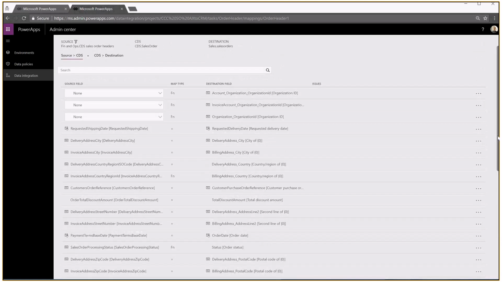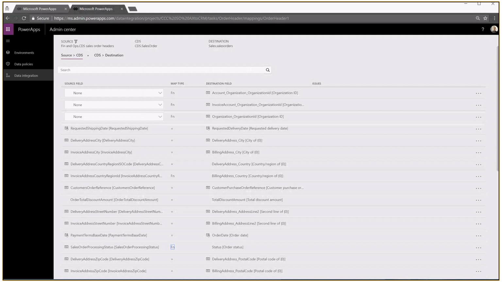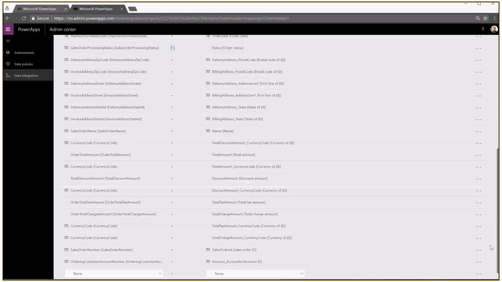Now, most of these are just simple with a map type here with an equal sign, meaning that we just move over the data. Some of them, however, could have a function like this one here. You can see that some of the values we want to transform. So for instance, delivered from finance and operations means shipped in CDS. And if I want to modify any of these, I would just go in and modify them here.